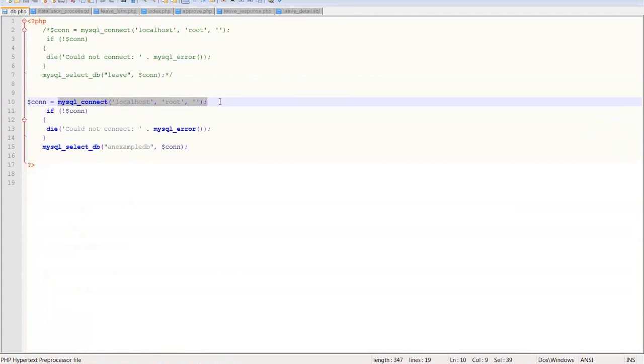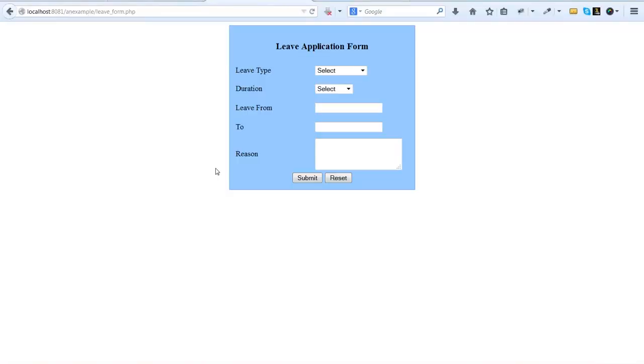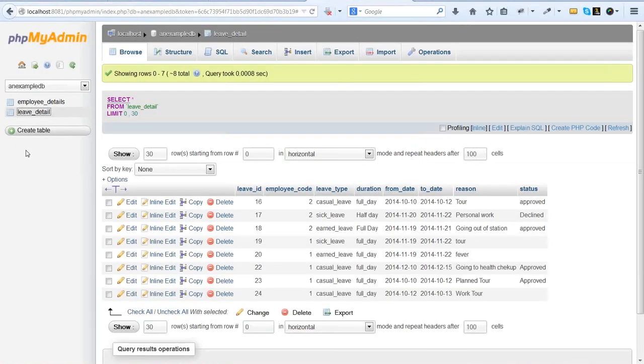Now this is the line where we are connecting to the MySQL server. Since this is the localhost machine, I'm using the default username and password. The syntax is the server name, username and password. Once you are connected to the server, then select the database. This is the database name, an example DB. As you can see, this is the database name.